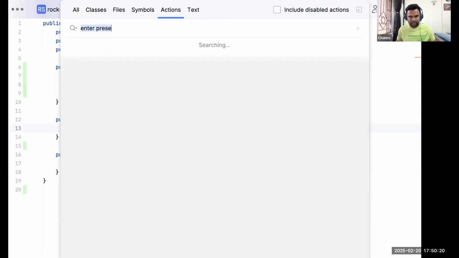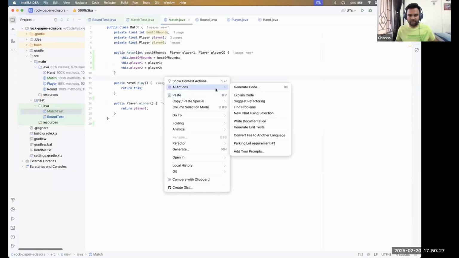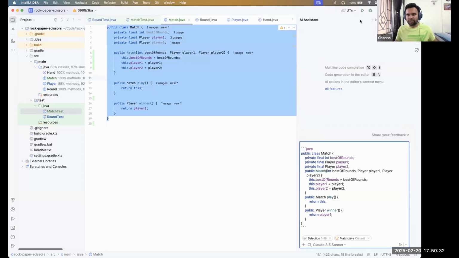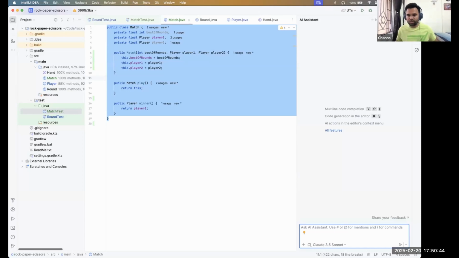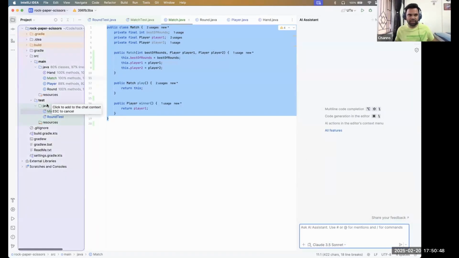Now at this point, I'll go out of presentation mode and I'll invoke the AI assistant by saying AI actions, new chat using selection. And I'll create a brand new chat. I don't know why this is disabled, but yeah, let's delete this for now. We are using Claude Sonnet. And I'm going to add the context from the UI. So I'll basically give it my entire project from here. That's something that I learned newly.